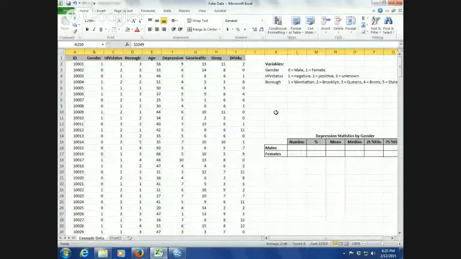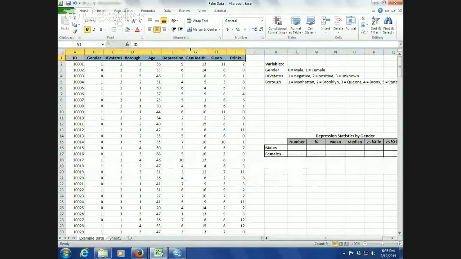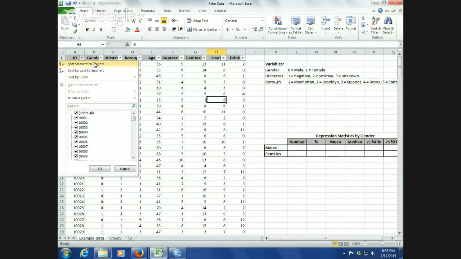Okay, so the first thing that I want to remind you to do is to turn on the variable filtering feature. So again, that's under sort and filter over here. So you want to select the variables that you want to be able to filter by. And then you want to select the filter button. And then again, that allows you to do things like sort smallest to largest, sort largest to smallest.